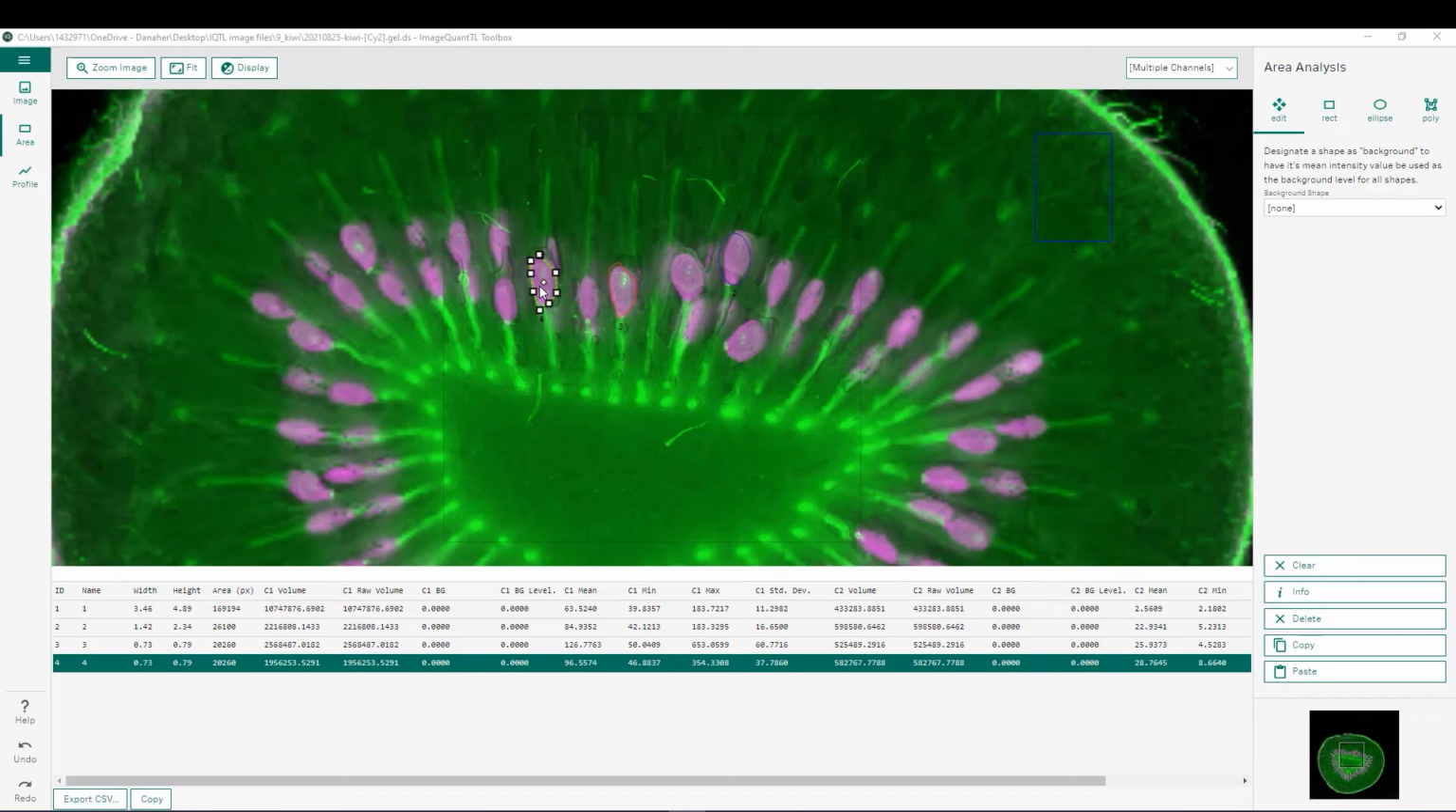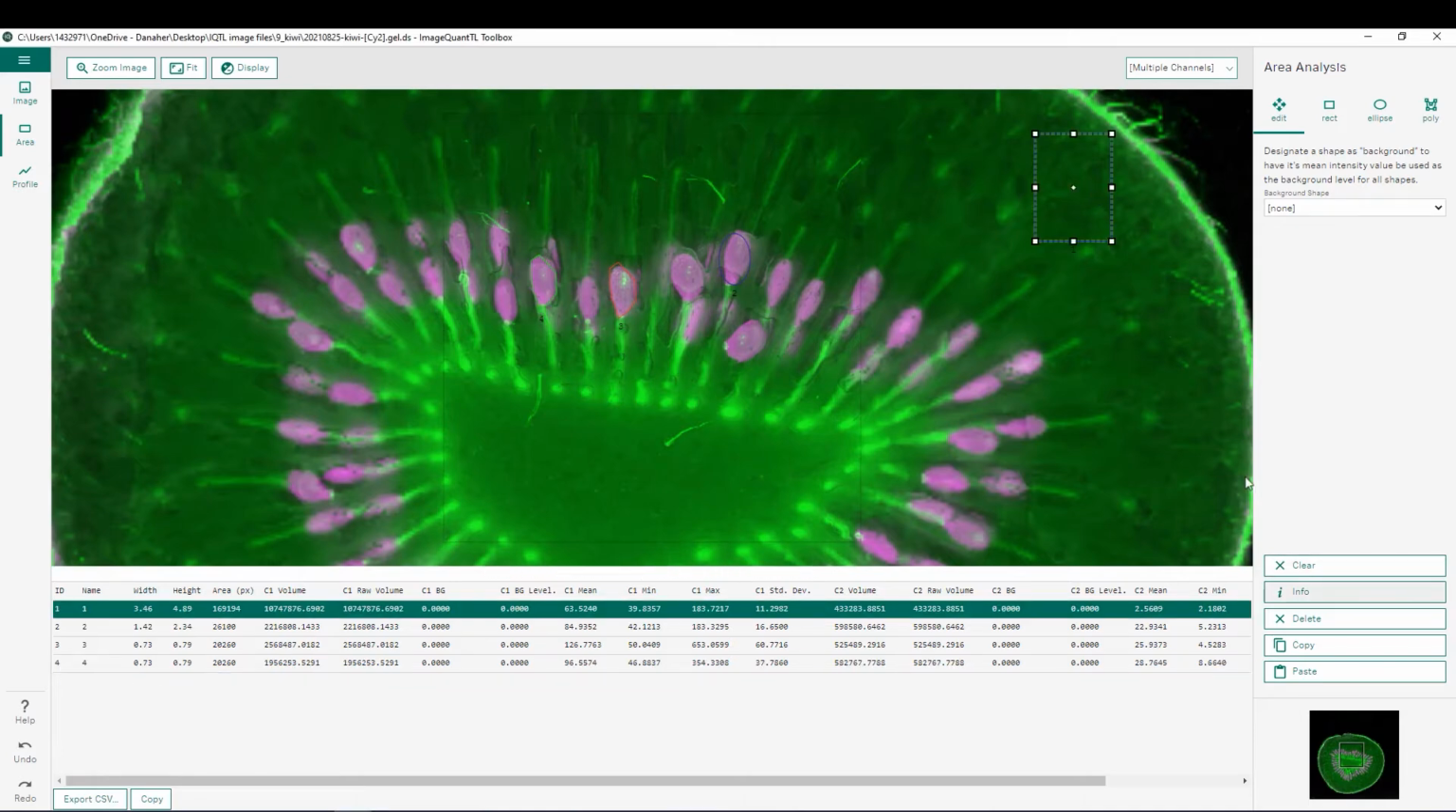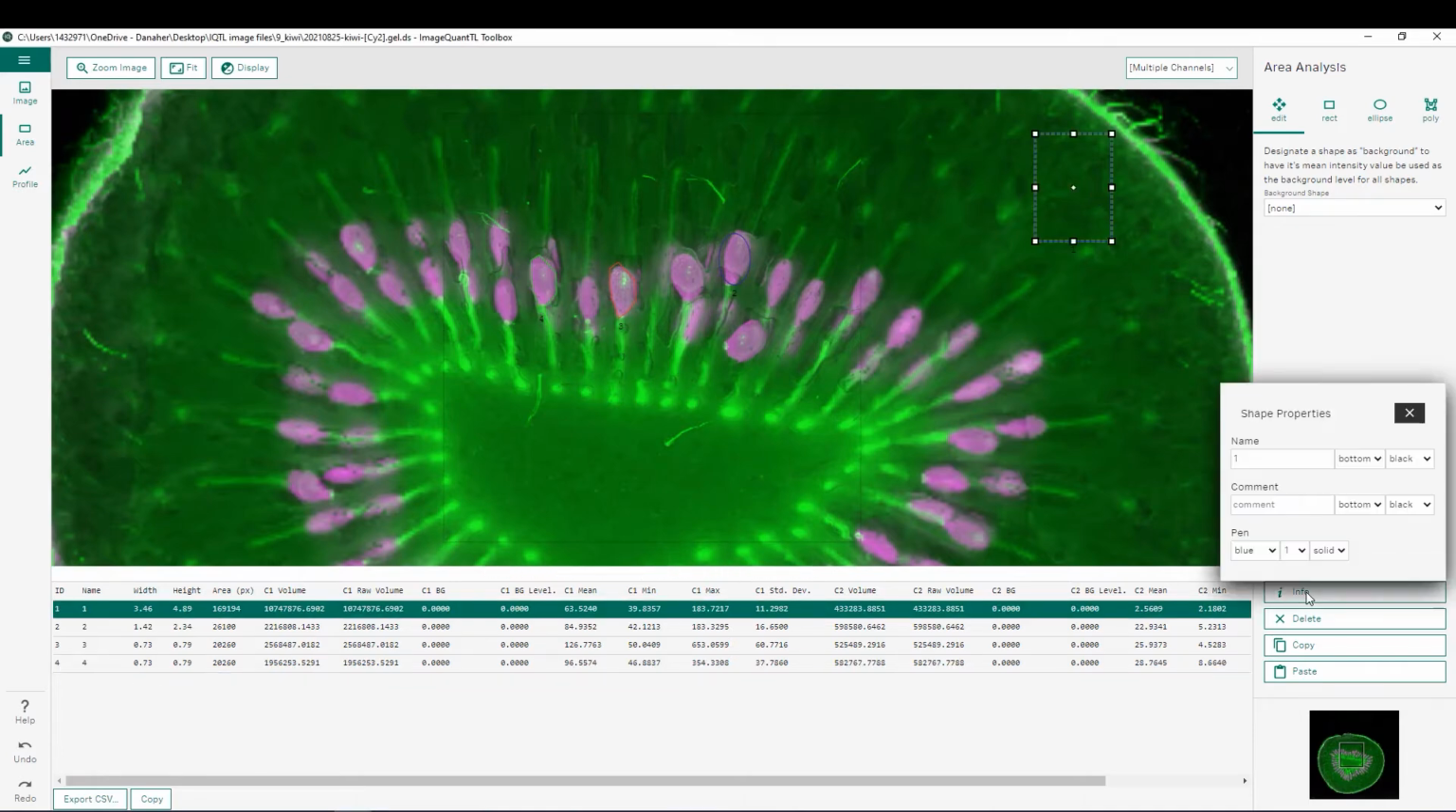Now that we have defined these shapes, we also have the opportunity to customize any shape that we've already generated. For example, if we choose this rectangle over here and then go to the info button, we can modify it in many different ways, including changing the name. So for example, I'll call this one background. And then you can also choose the position and the color of that text as well. So I'll make this one white so it's easier to see.